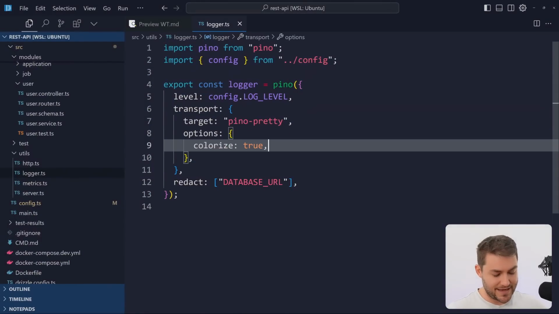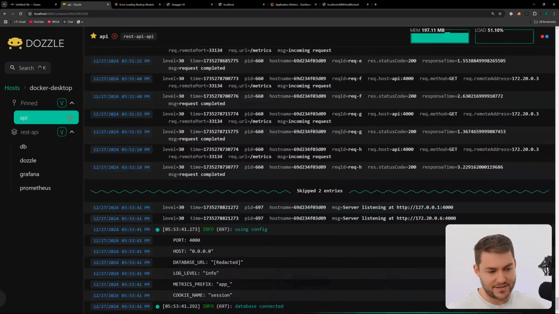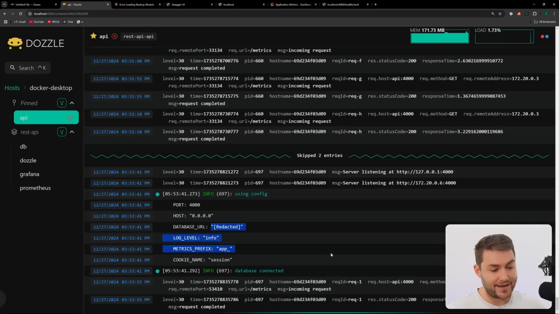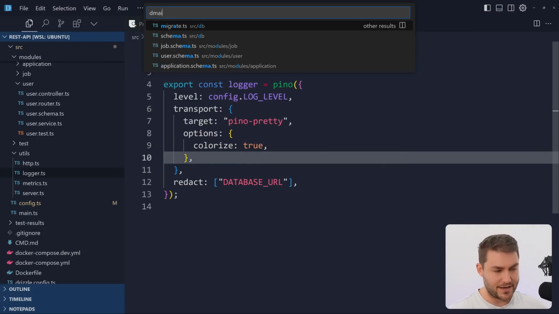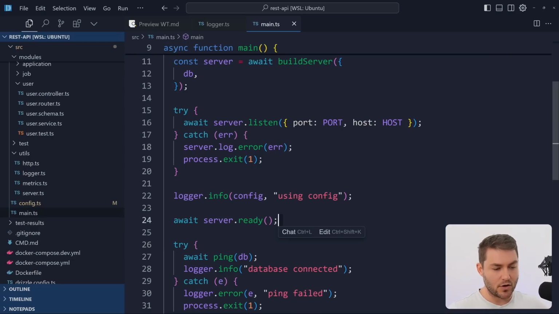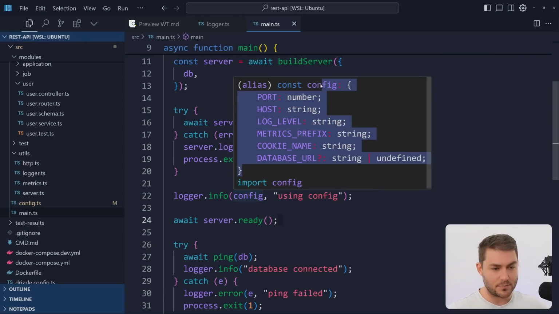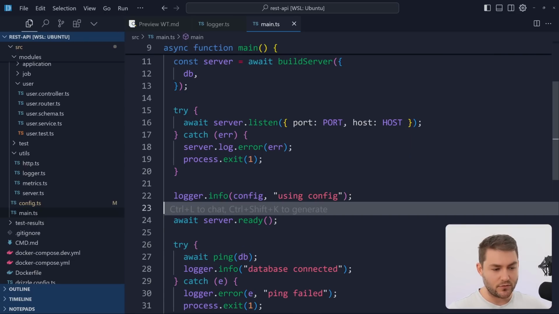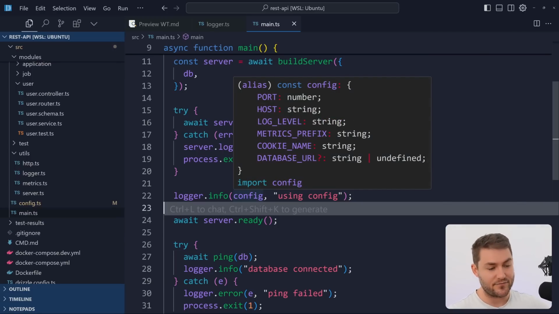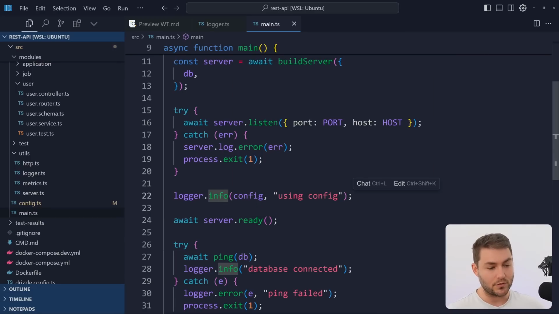So let's save this so it forces that application to restart. And you can see here that we're logging using config, and our database URL here is redacted. Of course, we have a username and password in that URL, and so we don't want to log that, but we do want to know that it was set, and we do want to be able to just log the whole config object. I'll show you how that is being done. So you can see here, config is just an object. It's a typed object here, and we're saying using config, and then we pass the object in as the first argument, and we're doing an info level log.